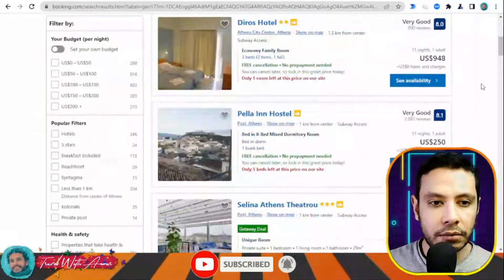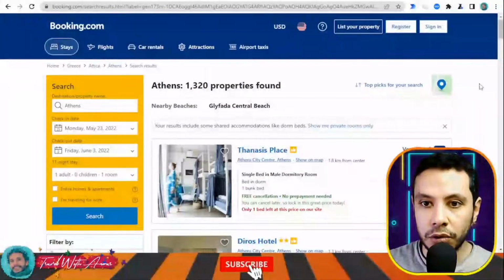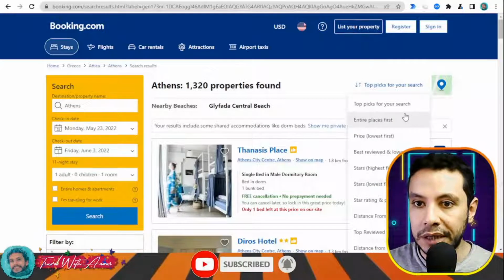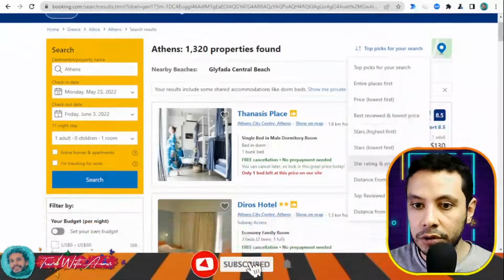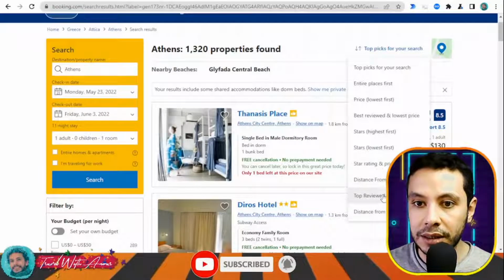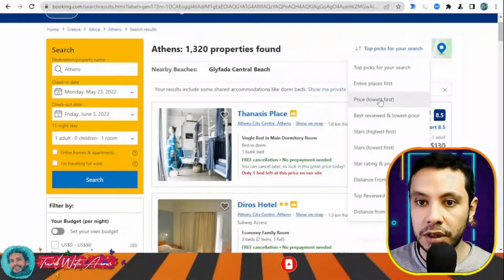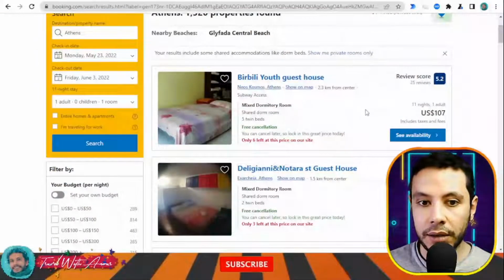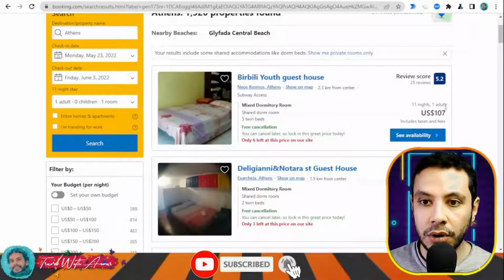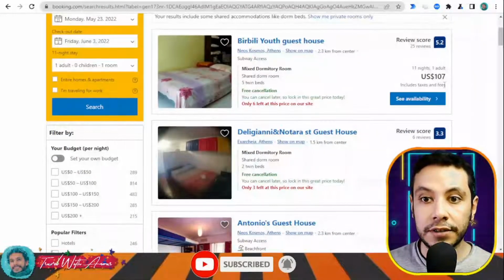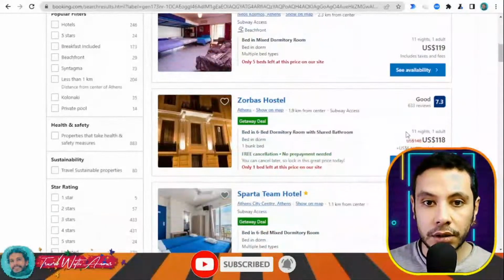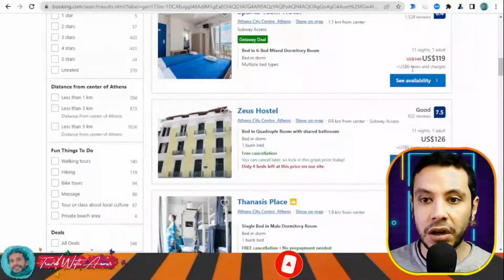You can also make some filters. For example, you want to arrange your search depending on the distance, the price, the cheapest first or the lowest first. Okay, let's see if we can get a much better offer. There are also some other cheaper offers. 107 for 11 nights. This one, Zorba's hostel. There are many offers.